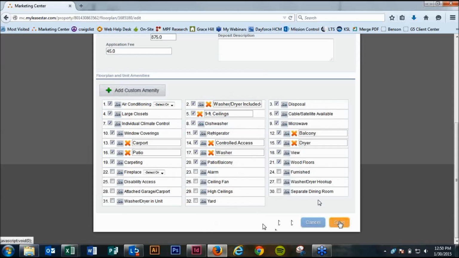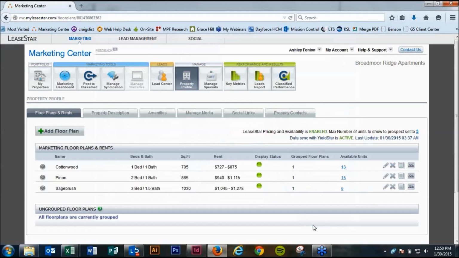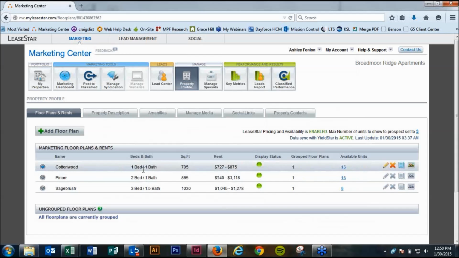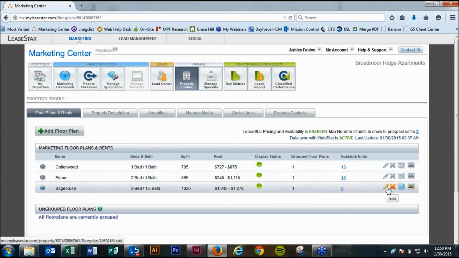Once you click Save, it'll exit out of this page and take you back to that Floor Plans and Rents tab. I am going to cancel out of it so I don't mess Broadmoor stuff up. And it'll take you right back to this page. Those changes that you made are not for all of your floor plans. That is just for the one that you clicked on the pencil icon for. So those changes will have to be made in all of your floor plans, all 3 of them.